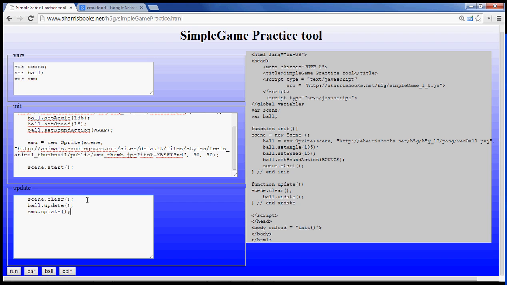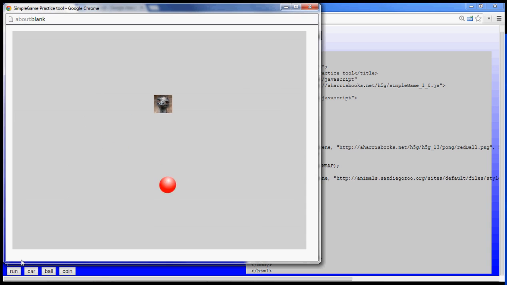emu.update. What game isn't improved by an emu? That's what I always say. Semicolons. All right, you ready? Let's try it. Here we go. Run it. And now we have an emu. Of course, it would be cool if the emu did something when the ball hits it, but we're not doing that yet. Whoa, cool, isn't it?